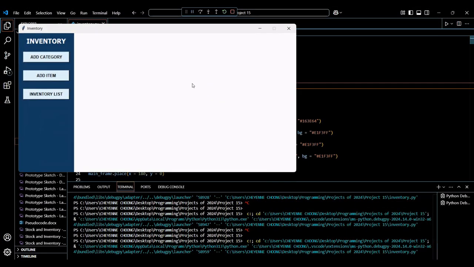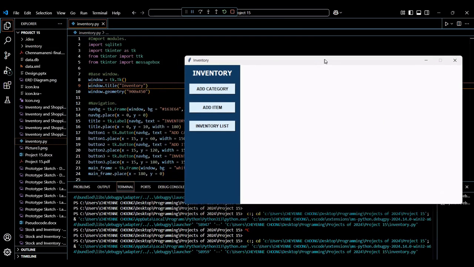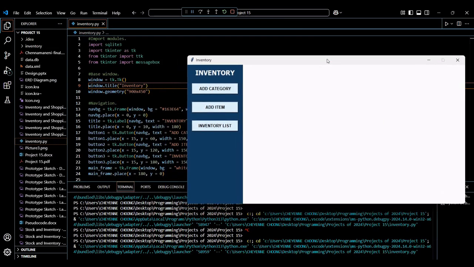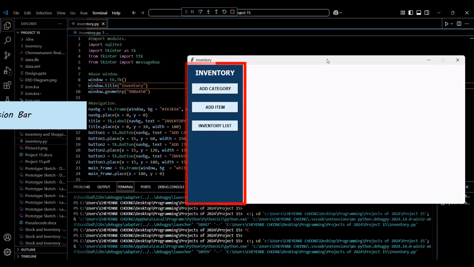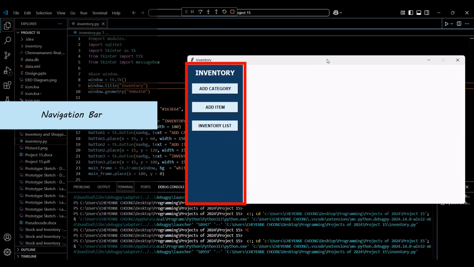Here's how the project turns out. So this inventory can help users keep track of how many items they have and categorize them. Here's the navigation bar where the users can choose to add category, add item, and view the entire inventory list.